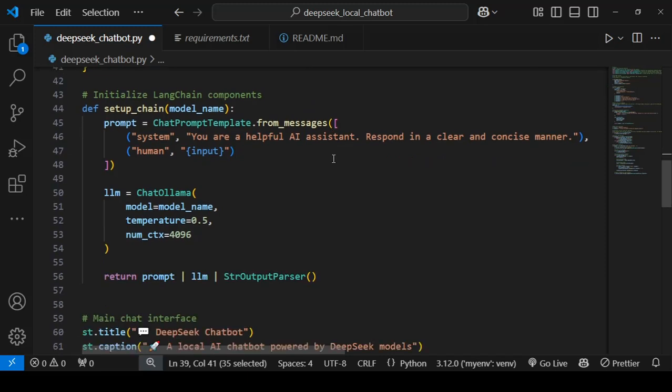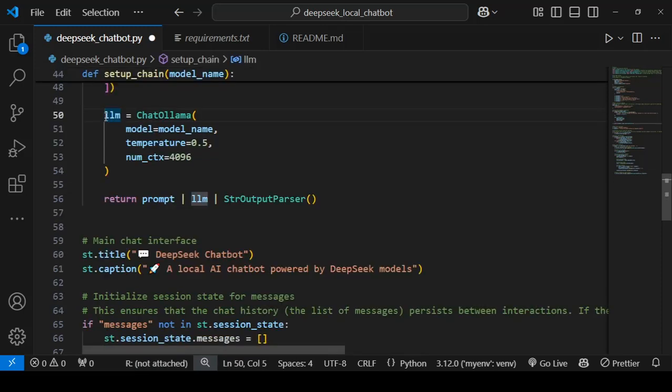Next, we have the LangChain setup. We have defined it with the function setup_chain. And here we are defining a prompt template, with a system message which will instruct the model to behave as a helpful AI assistant. Then we have the human message as a placeholder for the user input. Then we have the language model initialization section where we instantiate ChatOllama with the selected model name. We define the temperature and the context window size.